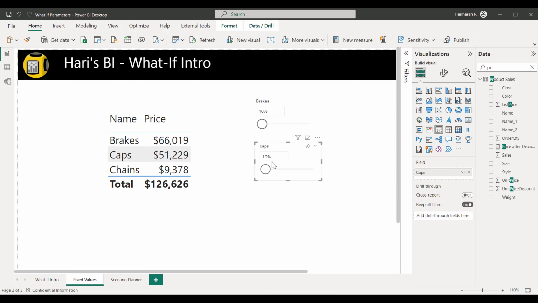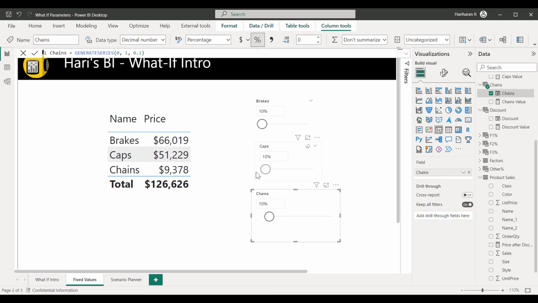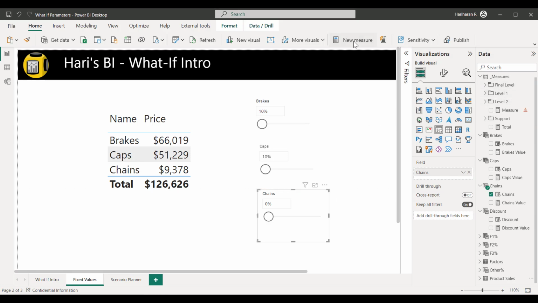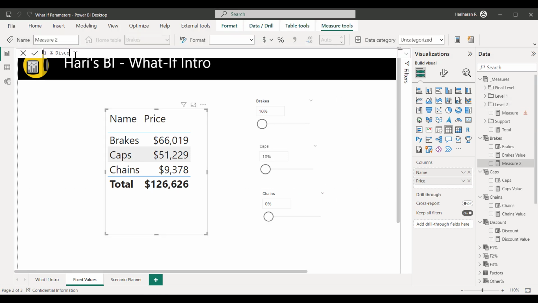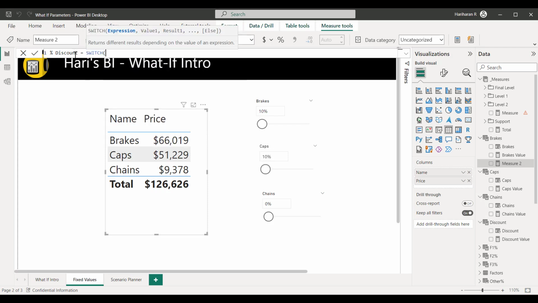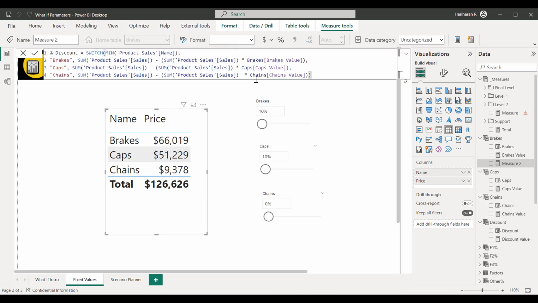So now I have created 2 parameters already, brakes and caps. Let's try to create one more parameter. So here I've just set the default as 10%, and here it is 0%. So now we have created this parameter, right? So let's create our new measure. Percentage discount equal to switch and name, right? So that's all. Now we have created a measure, percentage discount.